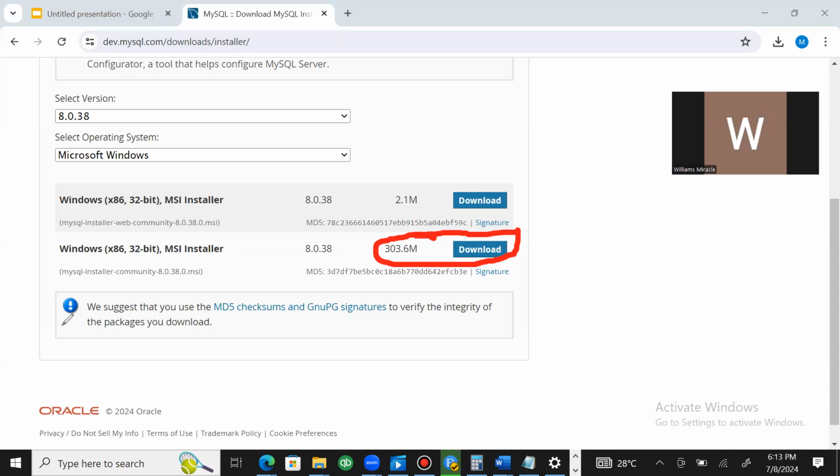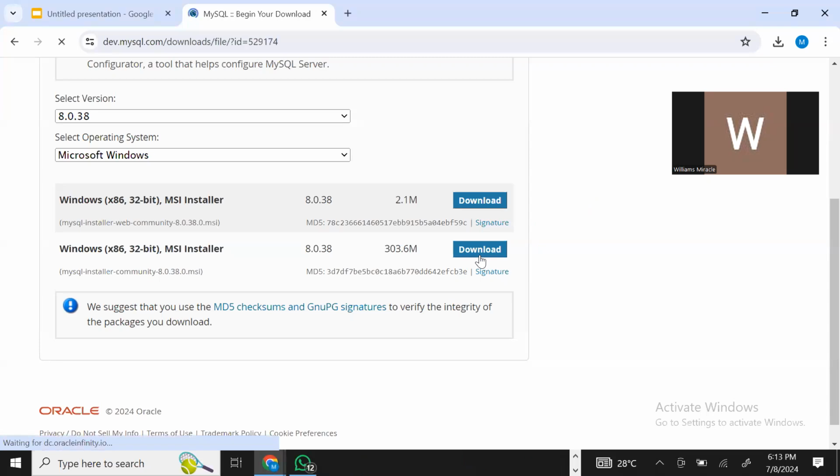Okay, all right. So what do you do next? Yeah, you click on this download button. This download button is what you should click. So can we do that? Awesome. So you click on download and it takes you to a new page.